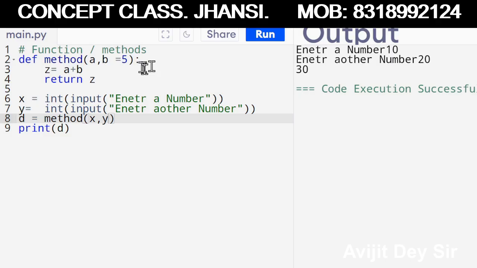So we have seen the default values. Now we will use only one variable with the asterisk. We'll see how we'll do it.